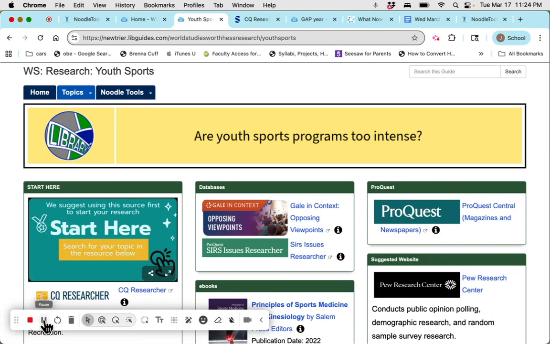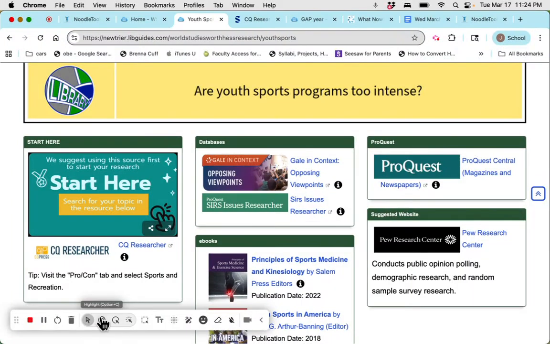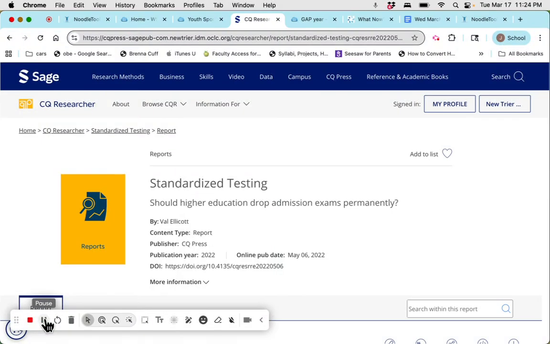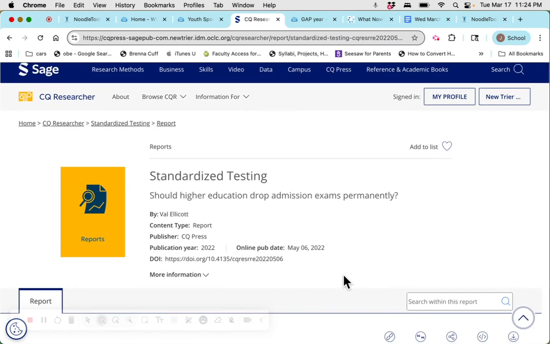Here is a second example for our youth sports programs, 2 and 10s. On the left-hand side, we've highlighted the resource CQ Researcher. I did a search in CQ Researcher and came across this particular article. I've read this and decided to use part of it, and I need to cite it.